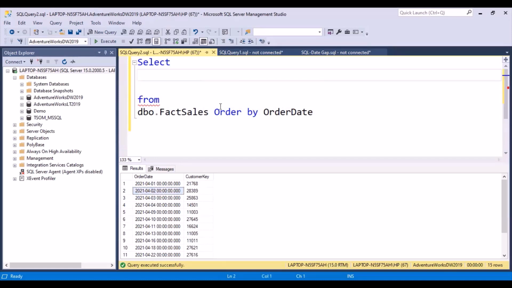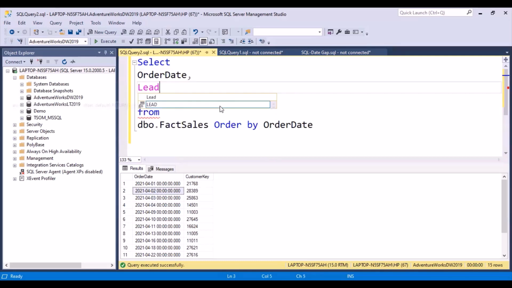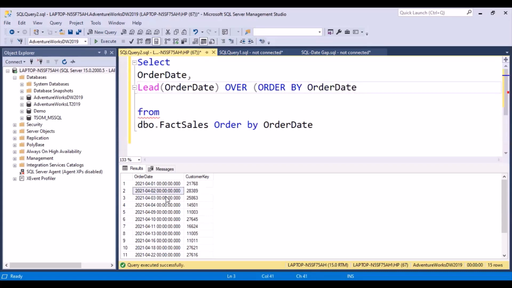To use the lead function, let's select order date as well to see how it works. We have used this before in some videos, so you might already be familiar with it, but for those who are not, we're going to do a lead for the order date column. So LEAD of order date, and then you have to mention OVER (ORDER BY order date), because we have to make sure that these records are ordered by the order date, and then only it will pick up the next consecutive date. Let's just call it lead date.